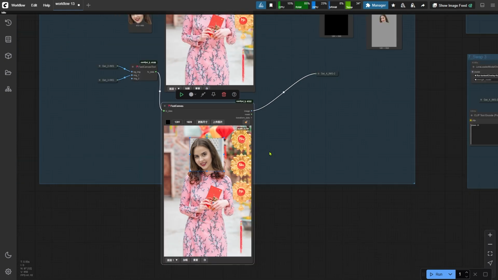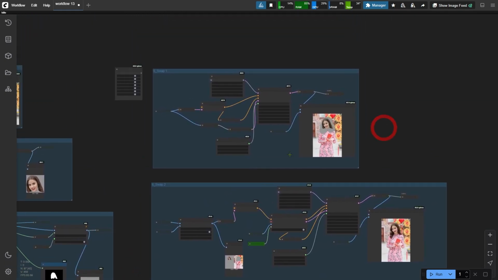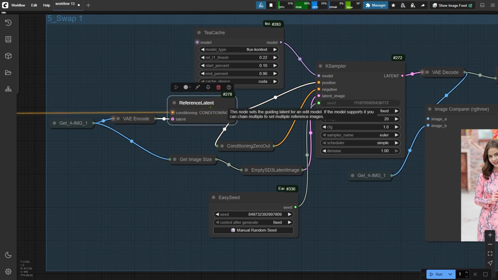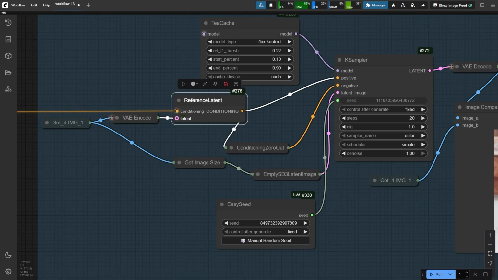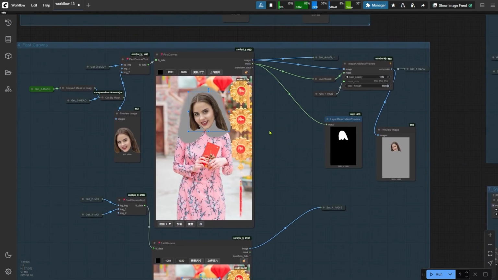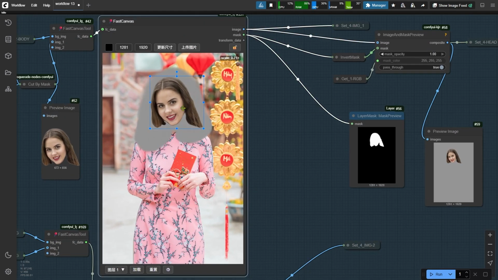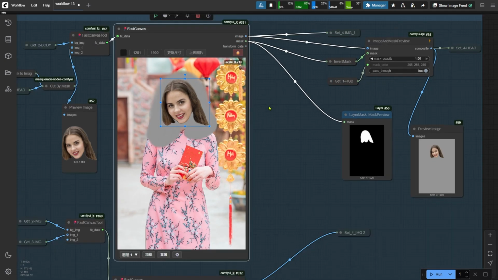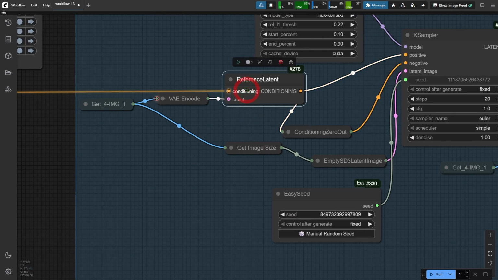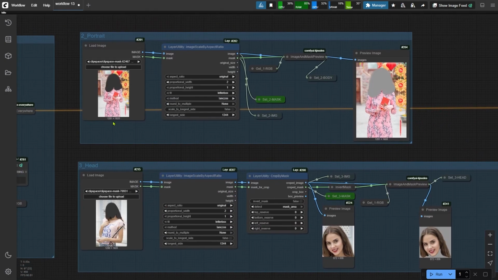Okay, let's look at the differences between the three methods. The first method is the simplest. The core node here is Reference Latent, which outputs conditioning to guide the KSampler node. It takes two inputs, one from a latent image encoded from group 4. That's this one. But that's not enough. Flux Kontext needs to know what to do with it. So Reference Latent also takes conditioning from a prompt I set in the first group.